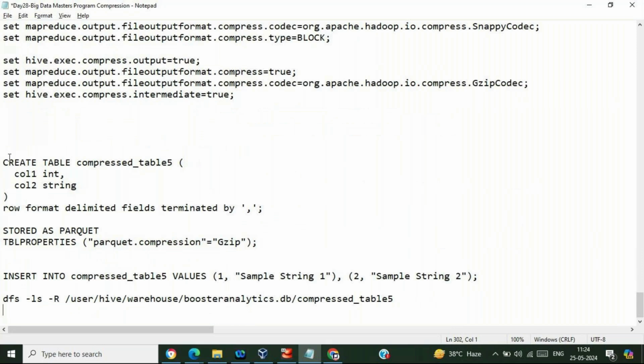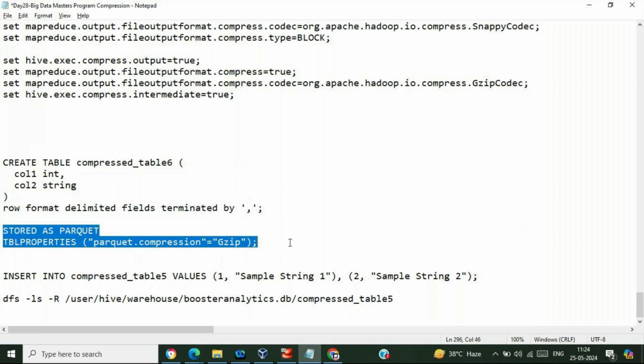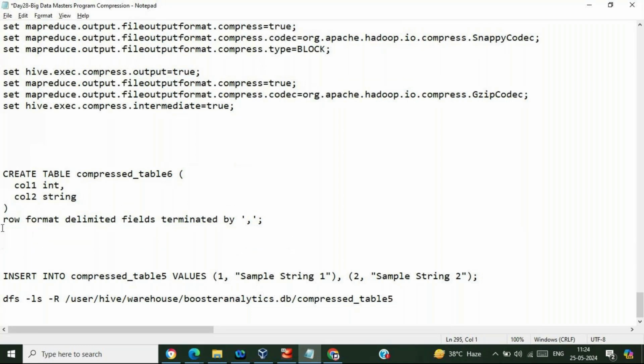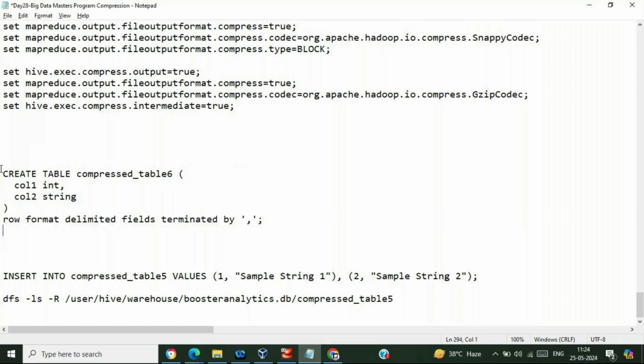So I'm going to create a table, say compressed table 6. Column 1 is of integer, column 2 of string, row format delimited, and fields terminated by comma. Let me remove this one. So it can work with this particular property as well, with this particular command as well.